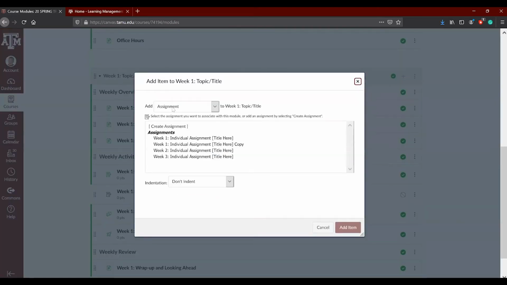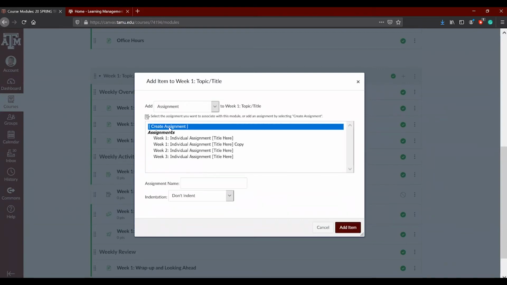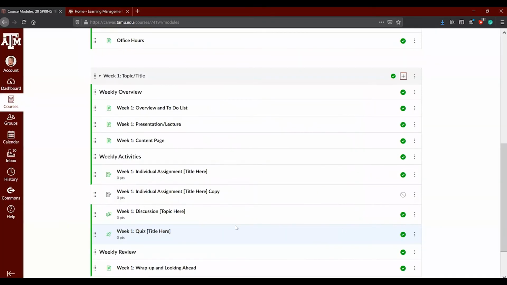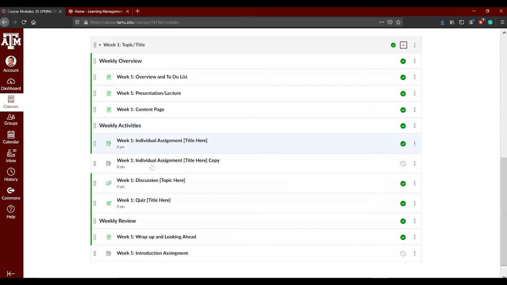And the default is always going to be on assignments. And create assignments. I'm going to name it week 1 introduction assignment. You can indent it or don't indent it. I'm going to indent level 1 just to make it similar with the rest. It's always going to show on the bottom.